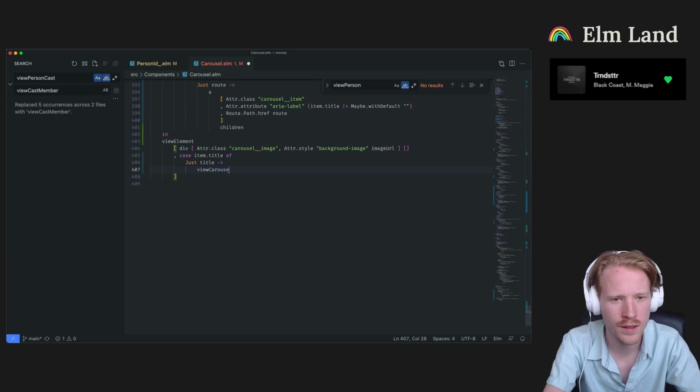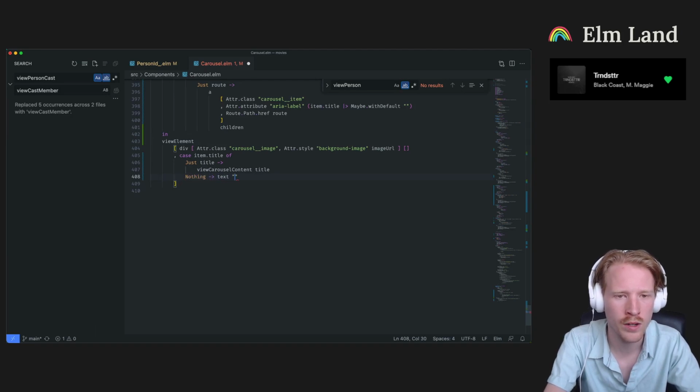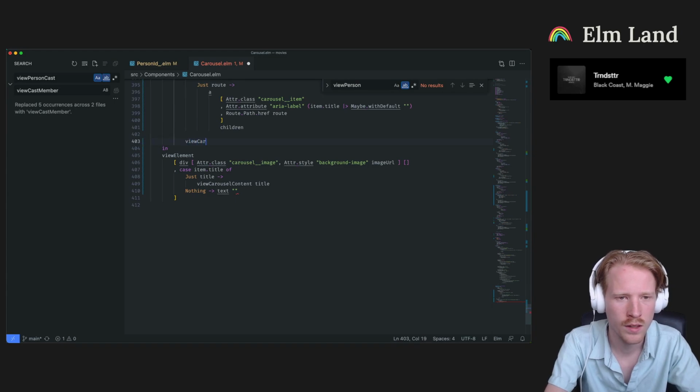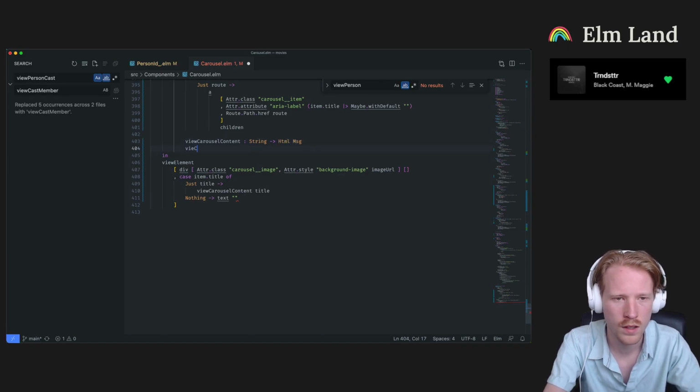View carousel content. And we're going to pass that title through. Now we're just going to render nothing. So again, I'm just going to make a little helper function that allows us to get a nice annotation. It's going to make the error messages a little bit more friendly for us. And it's also going to allow us to break our code up so it's easier for us to read.